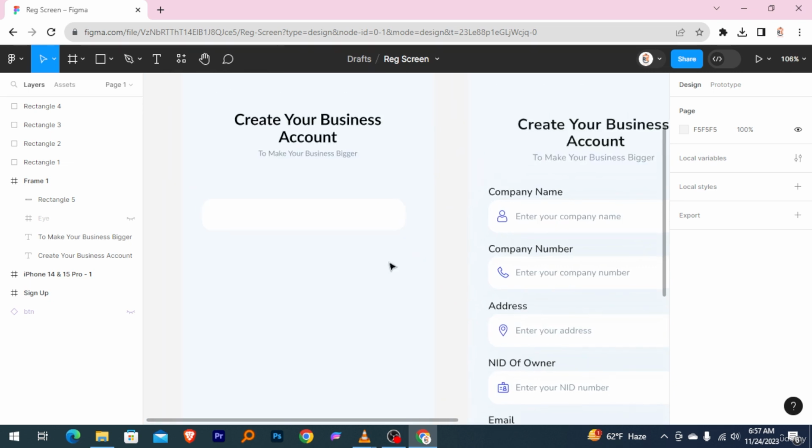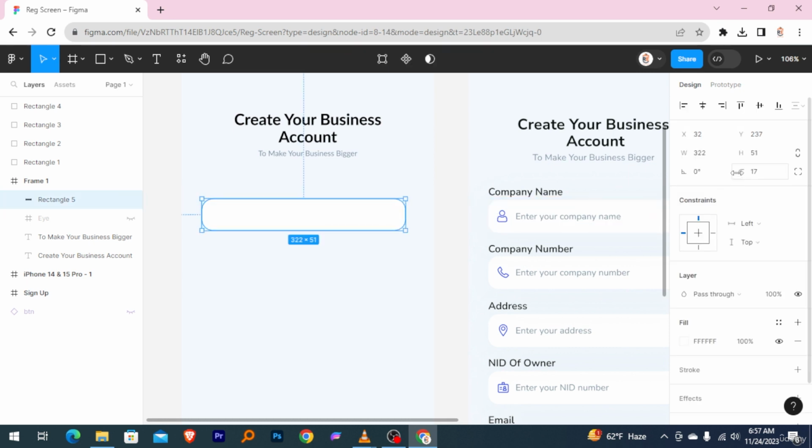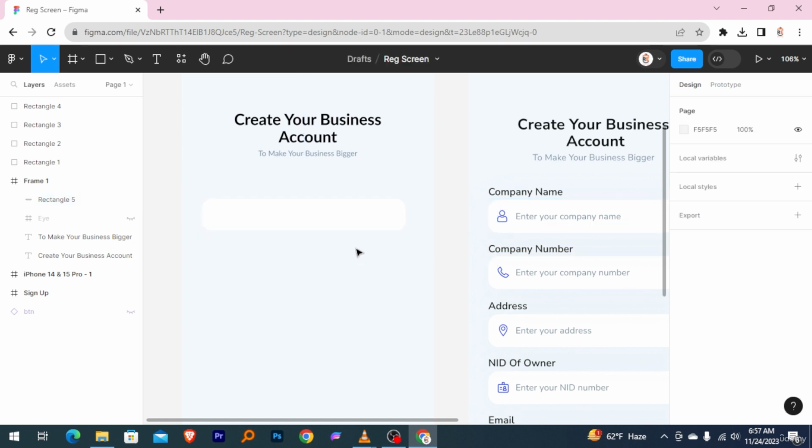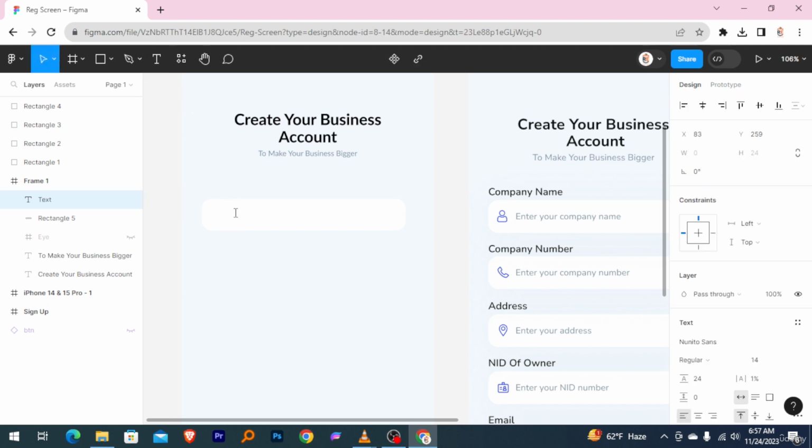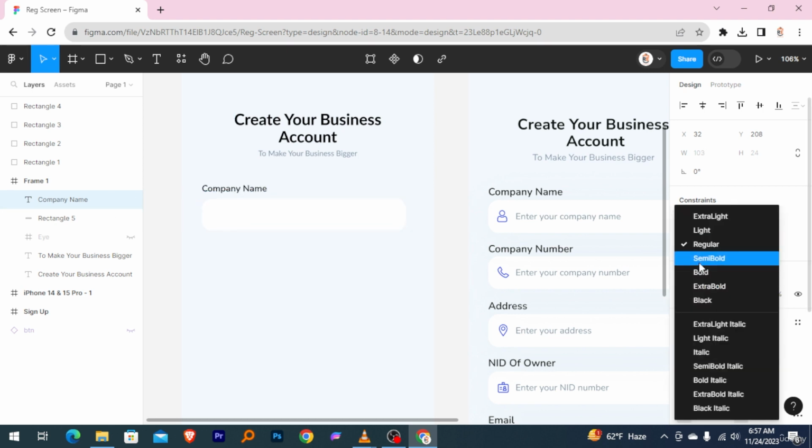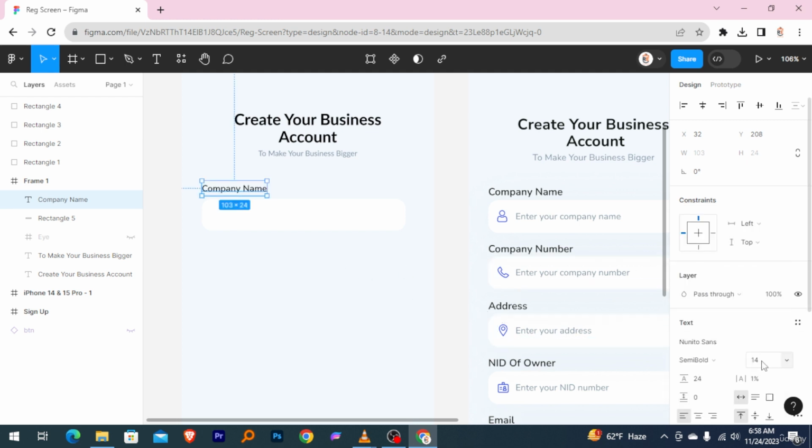Now we have a text called company name. So to write the text, we have to go to the text tool, then write company name. I'm going to place it up. Now we have to change the style to semi bold, and we have to increase the size of this font.